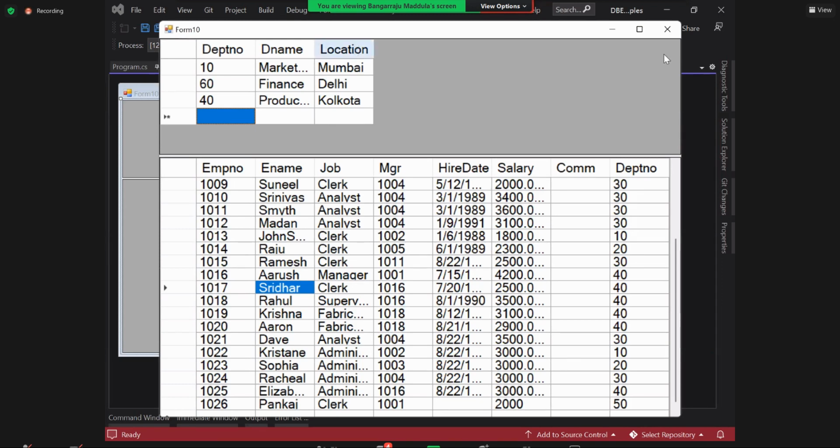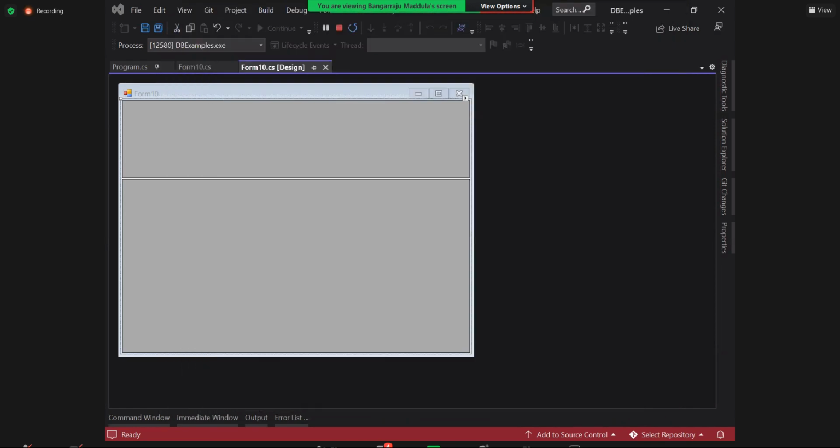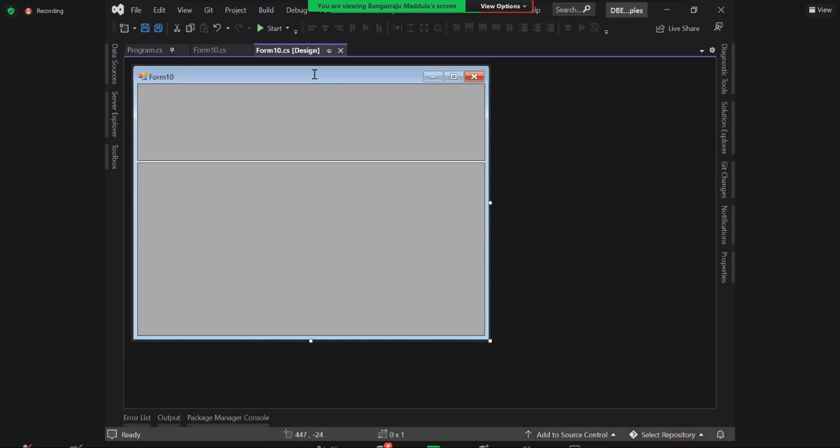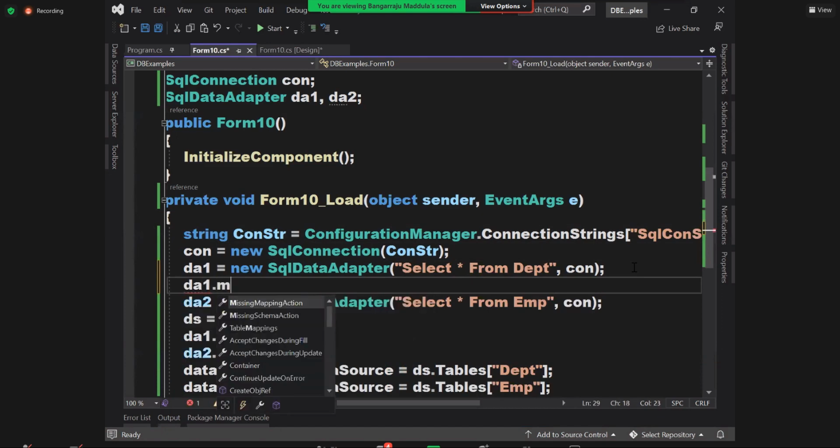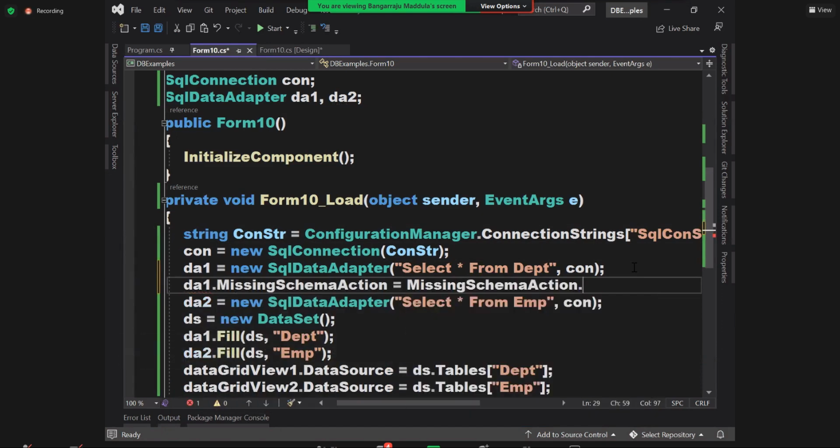How, sir, how will you do that? Already I said that. Do you remember when I was explaining about the Find method? I said Find method works based on the primary key only. You need to load the primary key information into your application. And to do that, I explained this property: DA1.MissingSchemaAction = MissingSchemaAction.AddWithKey. Do you remember this? Putting a blank face here, are you practicing or not? I explained it, I described it, I gave the notes also for that. If you don't do that, Find method will not work. It will load the primary key information of the tables into your application.